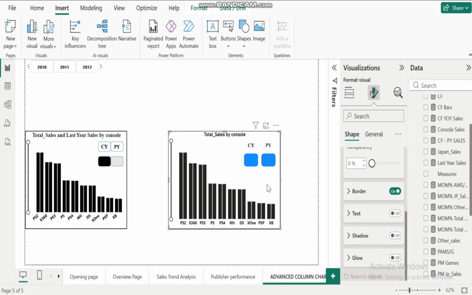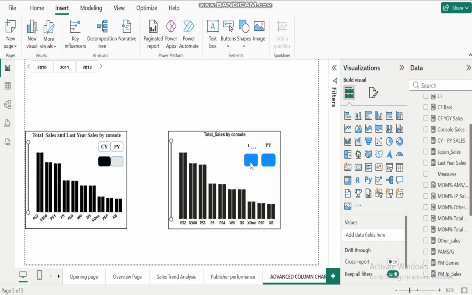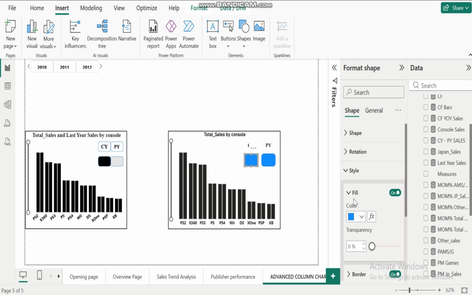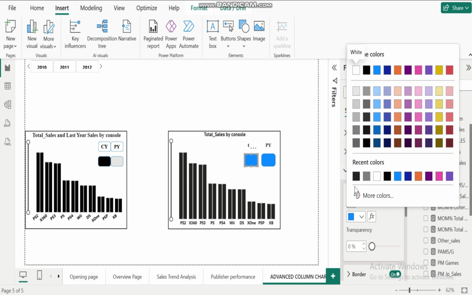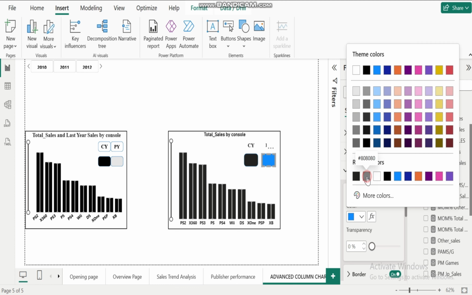Okay, so I'm just going to change the color for this particular one. Let's change this. So current year sales, I want to represent it with this color, and then the previous year, what is inside, I want to represent it with this color.